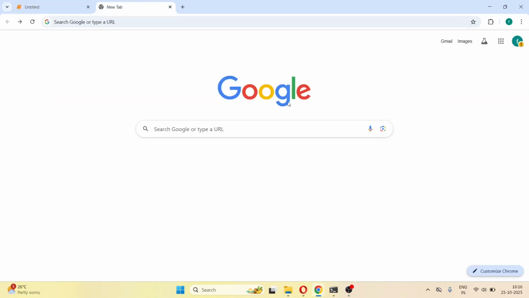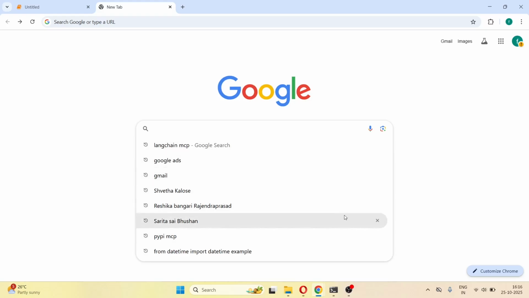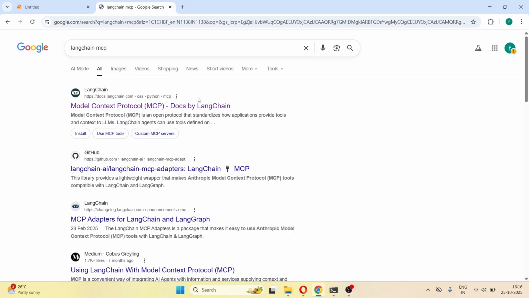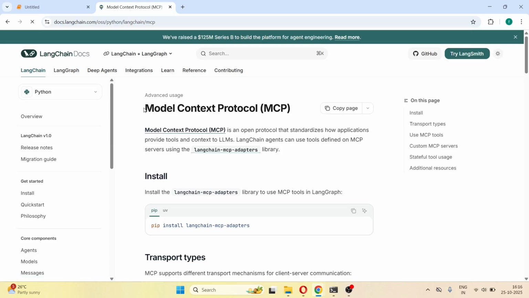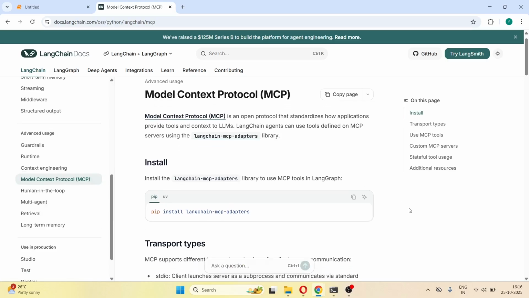Now let's go to Google, and in Google you have to type LangChain MCP and you can click here. Now you have to click on this first link, Model Context Protocol MCP Docs by LangChain. When you come on this page, you will see here: MCP is an open protocol that standardizes how applications provide tools and context to LLMs. LangChain agents can use tools defined on MCP server using the LangChain MCP Adapters library. And this is what we are going to install now.